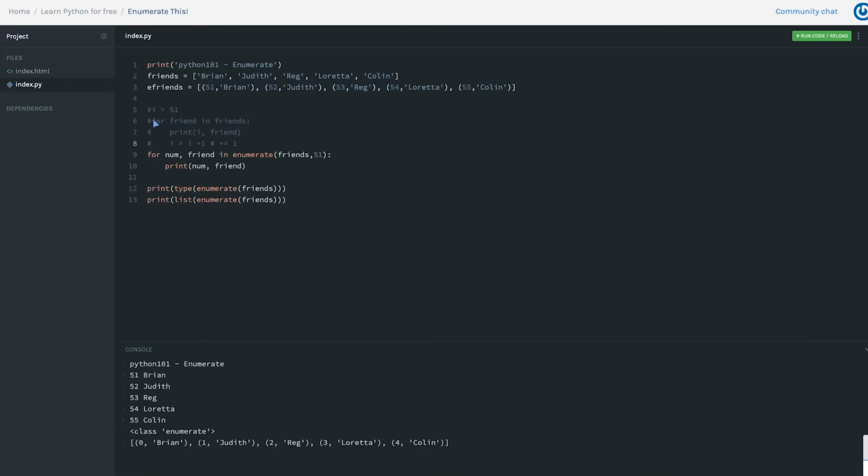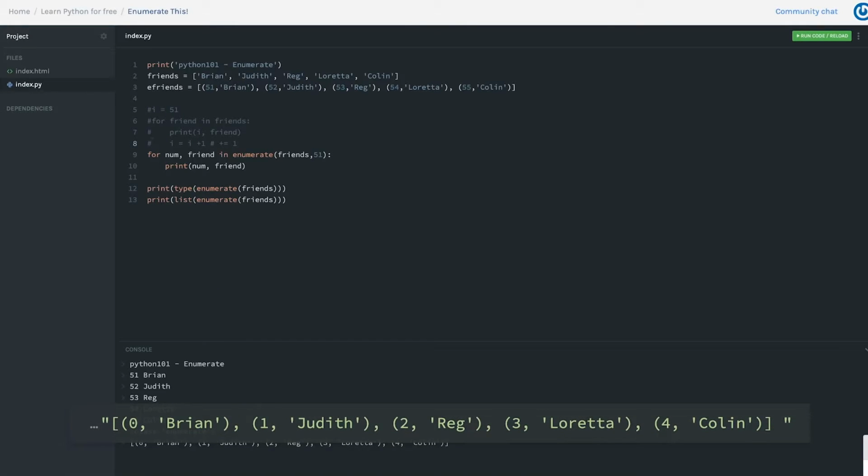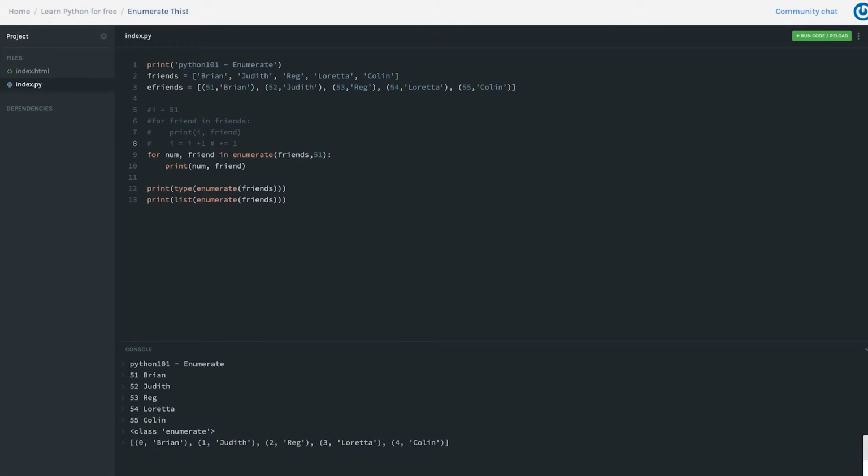Let's comment out this code. We don't need it. We'll see that when we run enumerate, it actually turns into a separate class or data type called enumerate. And we see below that when we print it, we actually do get those tuples inside that list, which looks very much like the one we had up here, except the numbering isn't great because we don't have numbering on this one. So it starts from 0.